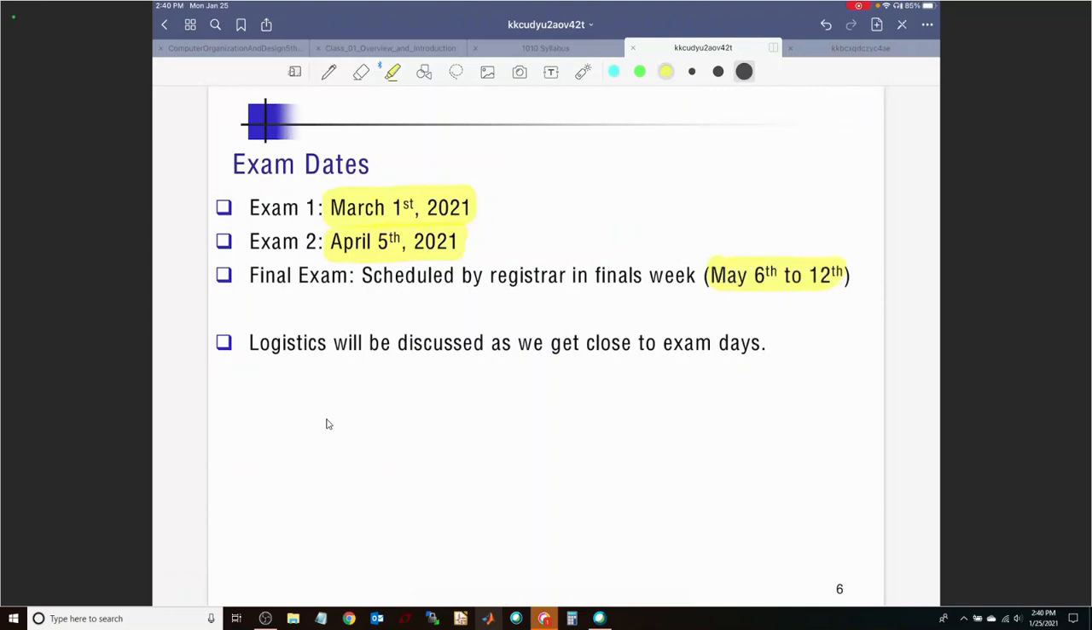So please note them down in your calendars, and make sure that you don't schedule any interviews or travel or anything of the sort around the exam days. And as we get closer to March 1, I will be discussing the logistics for the class. I need to figure out where you are located and what the composition of the class is, and based on that, the logistics for the exams will be determined.